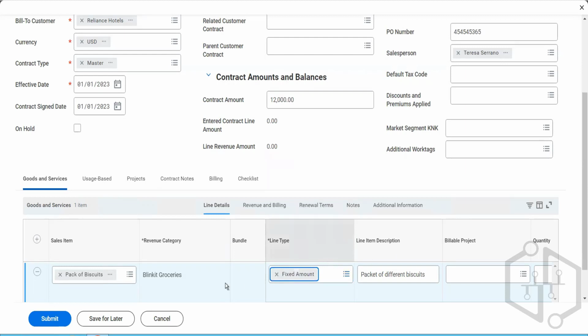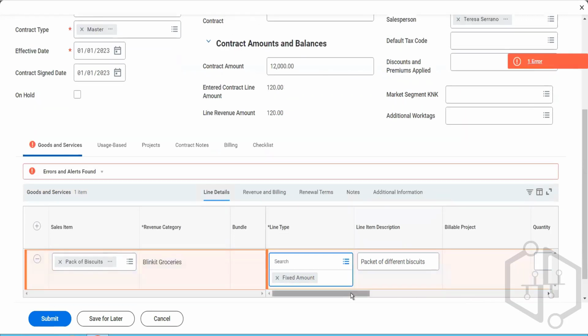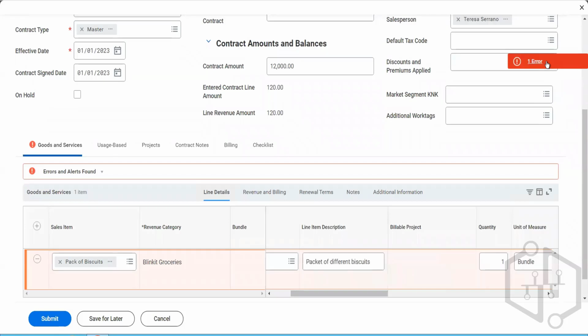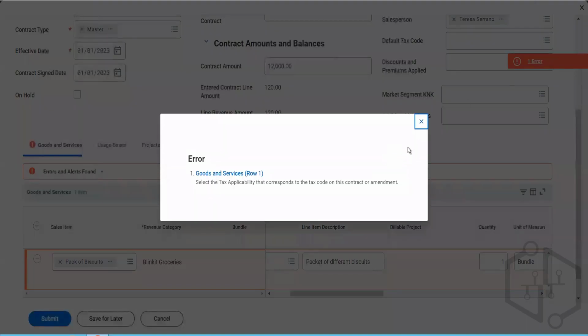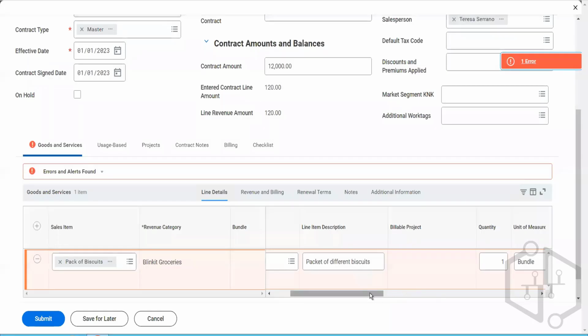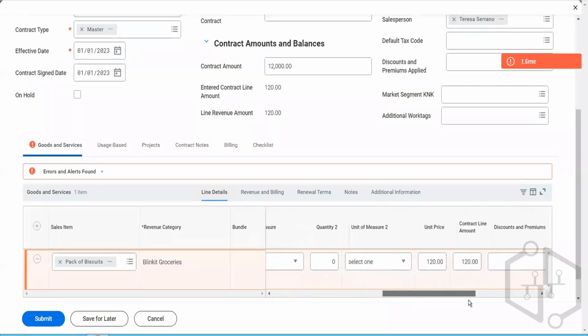Okay, and we got one error: select the tax applicability that corresponds to the tax code on this contract or amendment. So somebody has enabled a custom validation, I believe.